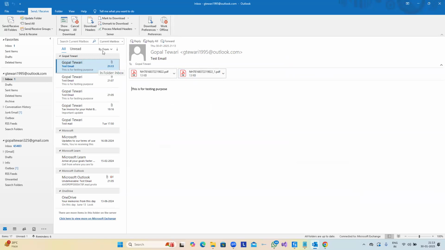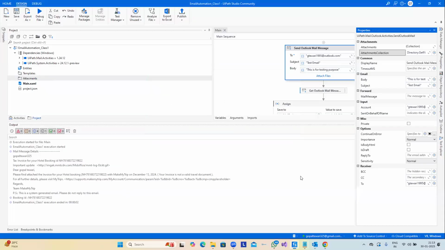So if you see now, I got the mail with 2 attachments, right? Did you see this? Yes, sir. So yeah, this is the way to do things. Any doubt in this? Any question?